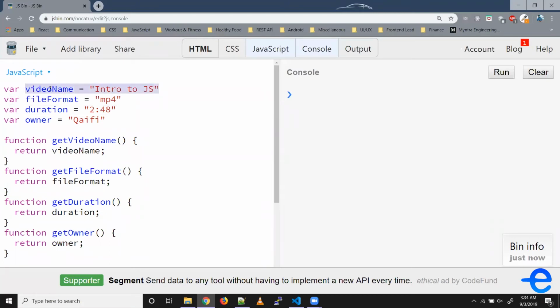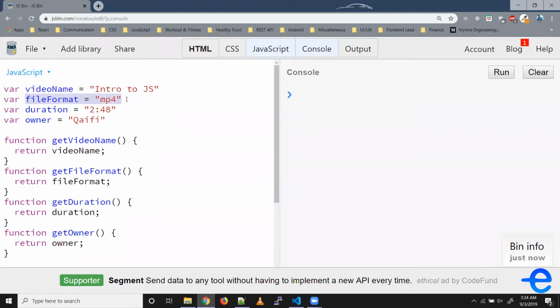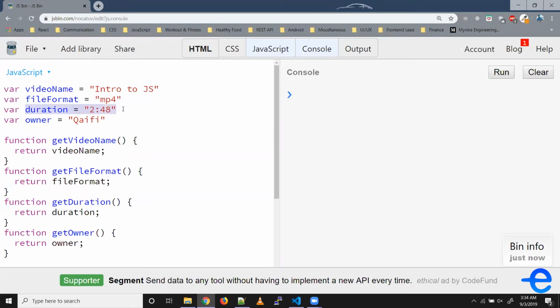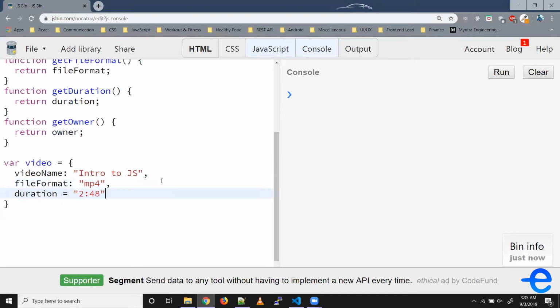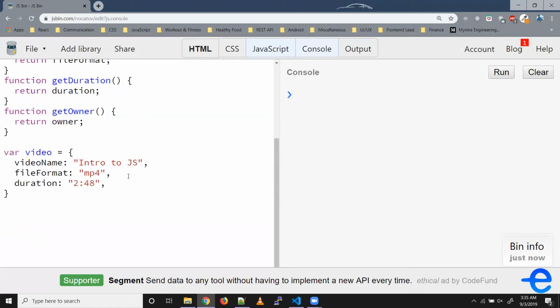Inside this object we can have key value pairs, so let's copy it, let's put it here, and instead of equal to it will be colon. Similarly for this file format, instead of this equal to, even this will be colon. Similarly for duration, and similarly for owner. So we've got all these properties inside the object.